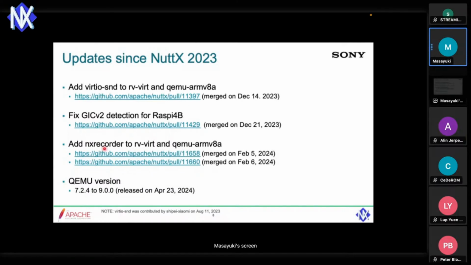And then I added an NX recorder to record audio. Actually, I first tested only playback. Then I added the recorder to record the audio signal. And then the QEMU version was changed from 7.2 to 9.0.0, which was released in April this year.